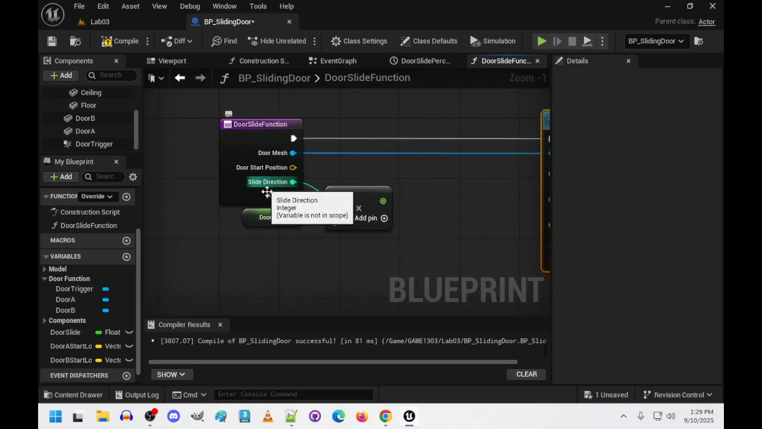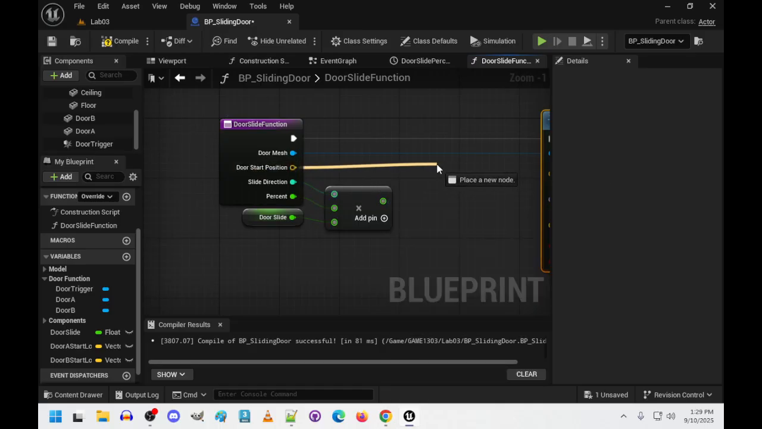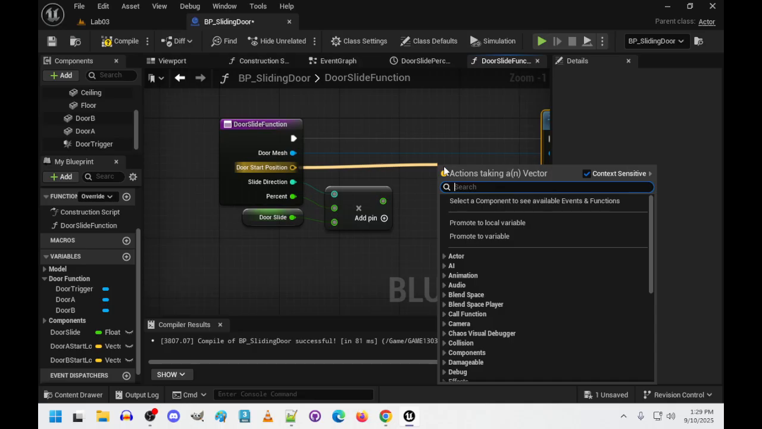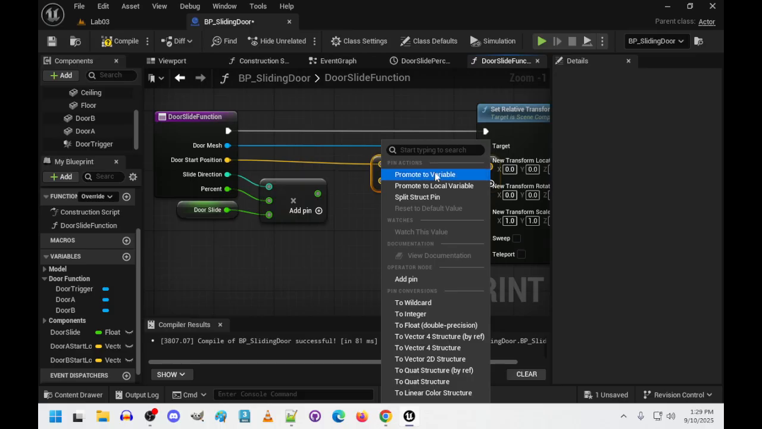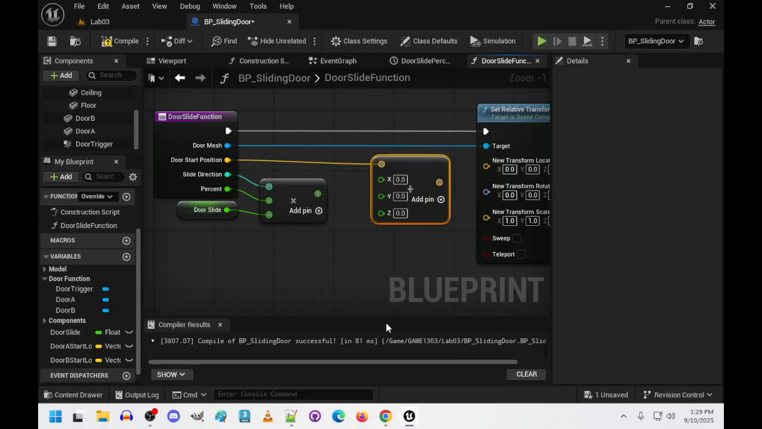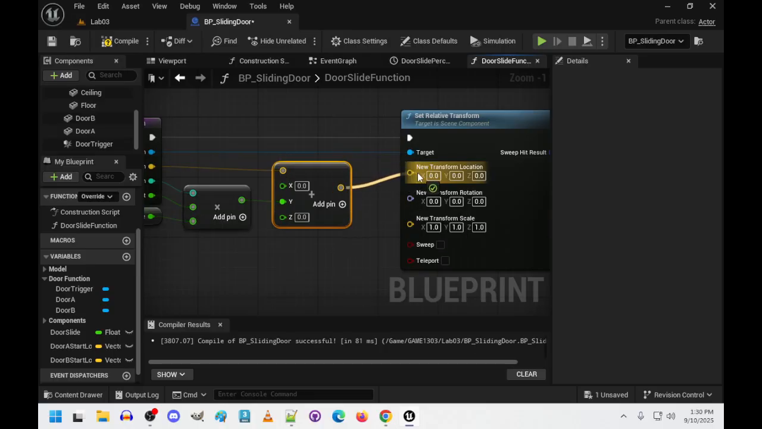So this will be 1 and -1. This will be the percent. This will be the door slide value that we've set down here. Then we just need to add, I'll grab it from here. We need to add, and this is a case where we need to break the struct pin, because we're only moving this on the Y. And then we can get this vector and plug this into the new transform location.